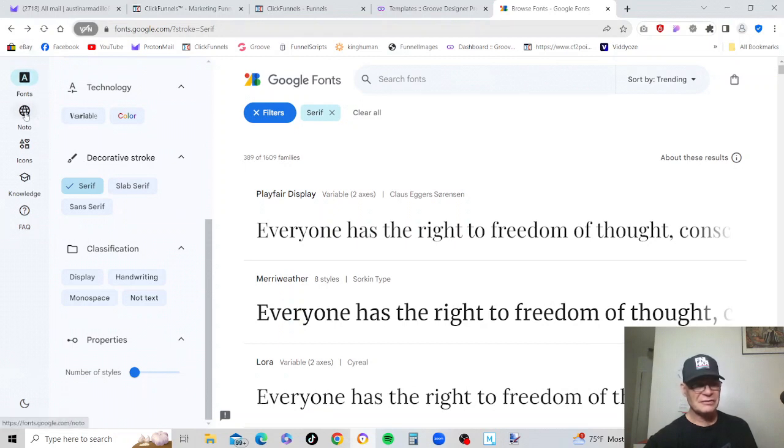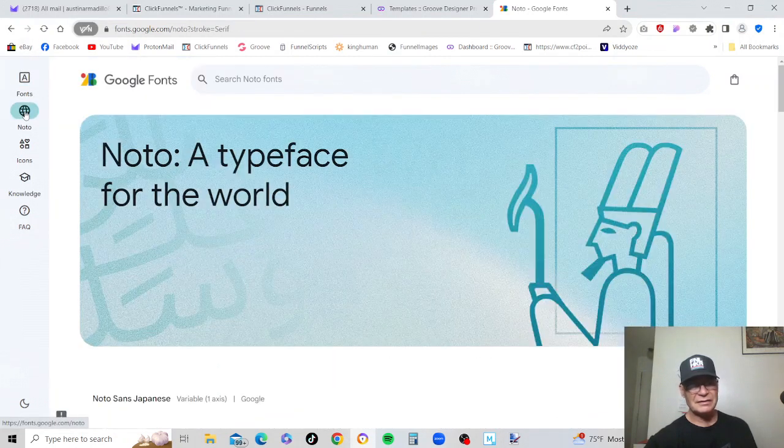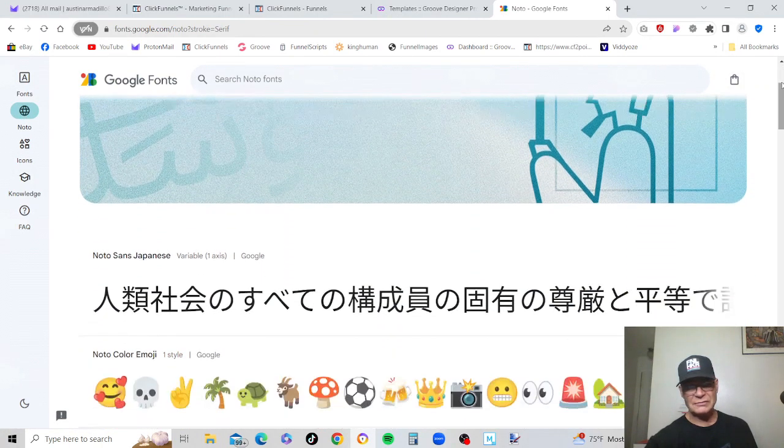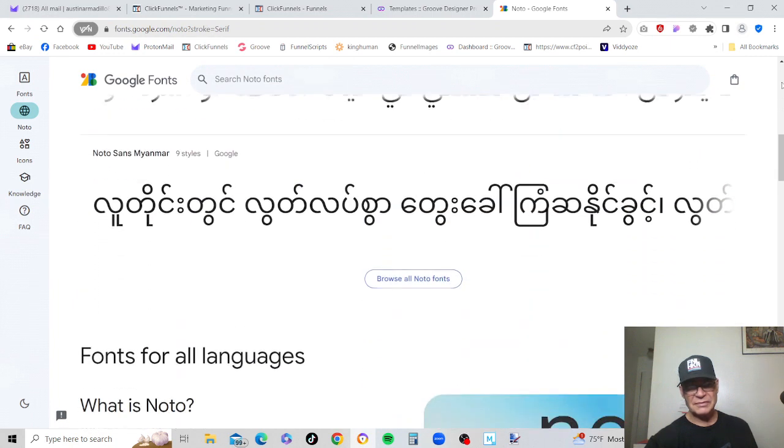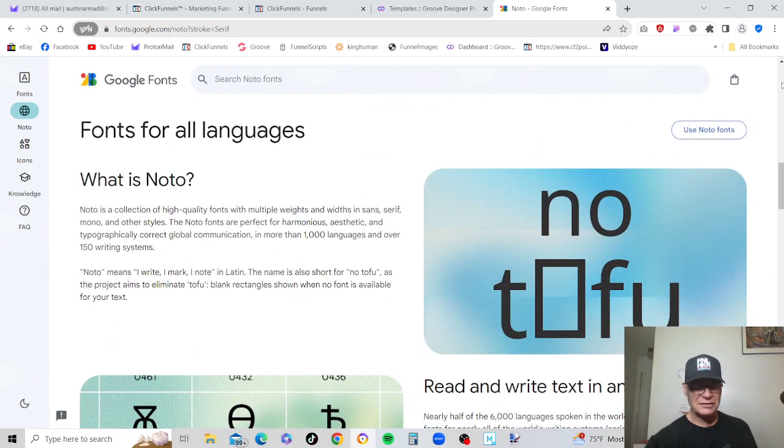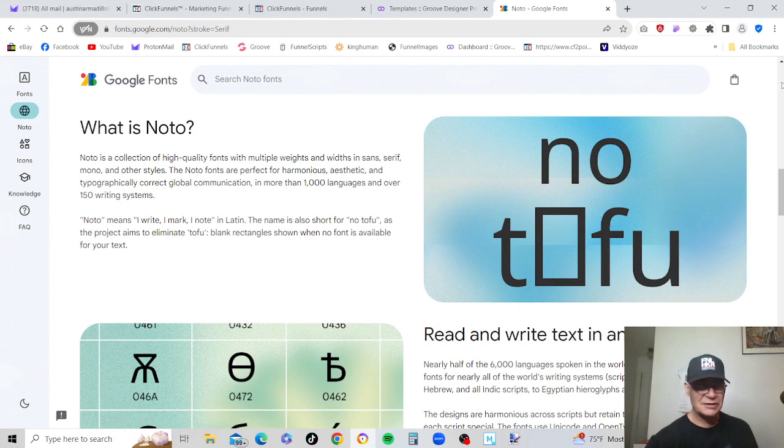And then they have another category called Noto. And this is kind of interesting. This is apparently more specialized fonts that are made to be compatible with certain things. So I'm just going to read what they say here on the Google Fonts website. Noto is a collection of high-quality fonts with multiple weights and widths in sans, serif, mono, and other styles. The Noto fonts are perfect for harmonious, aesthetic, and typographically correct global communication in more than 1,000 languages and over 150 writing systems. So apparently Noto means I write, I mark, or I note in Latin.